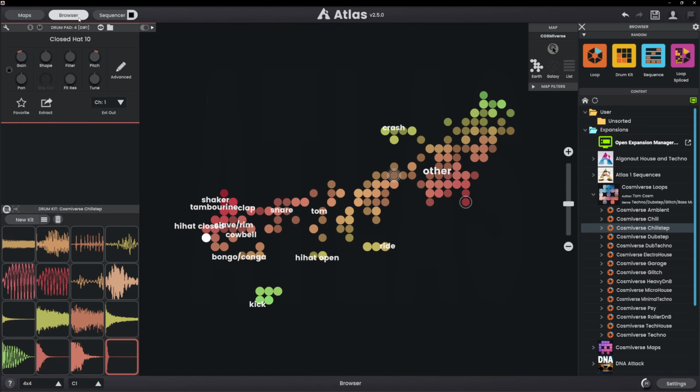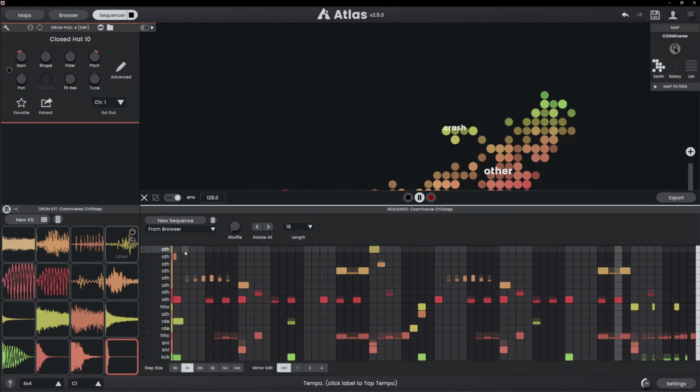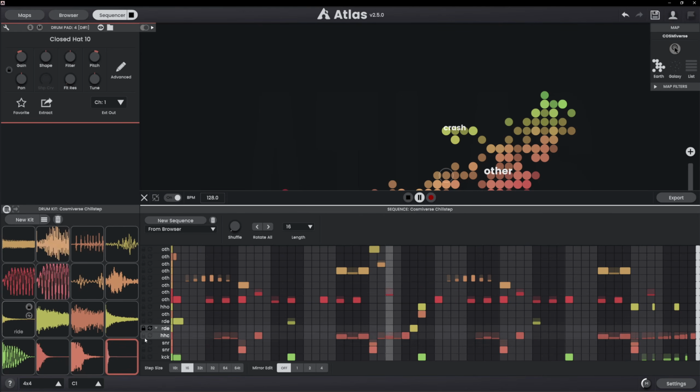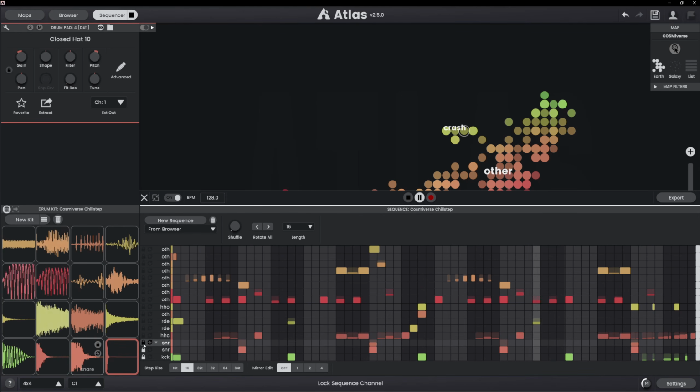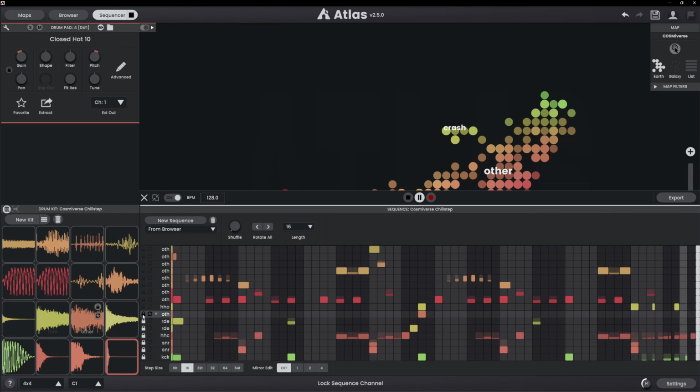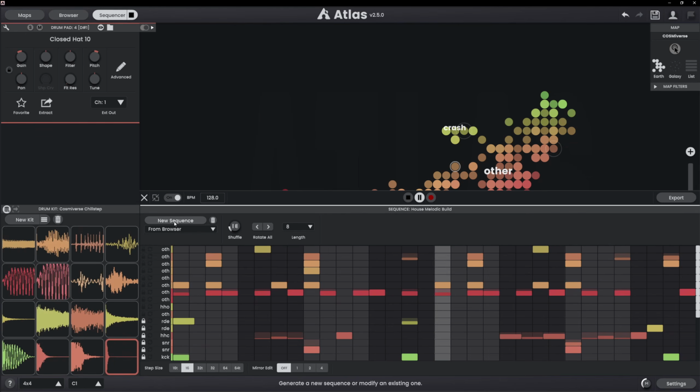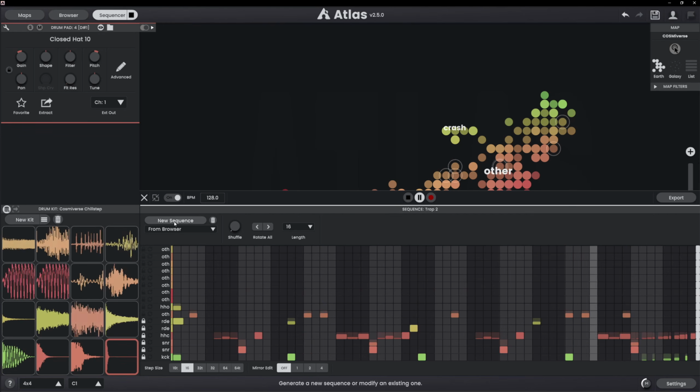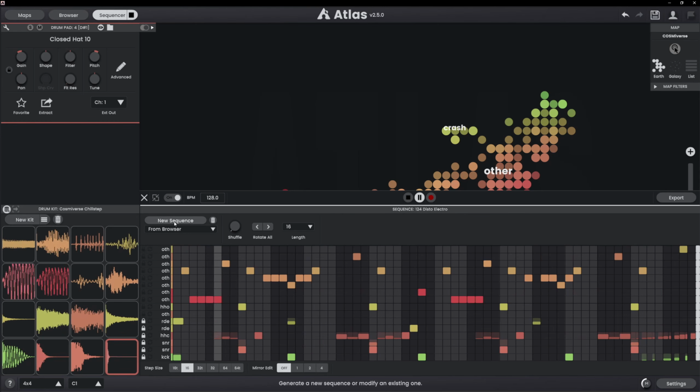So first up, let me close the browser. Let's open up the sequencer. And you'll notice down here on the left of each track, we have a lock and a randomize. So I can lock various tracks like my kick and my snare, my rides, my hats. And now if I go new sequence, it's going to generate new content, but for the ones that I didn't lock. So that's really handy. You can lock the ones that you like and get some new stuff.